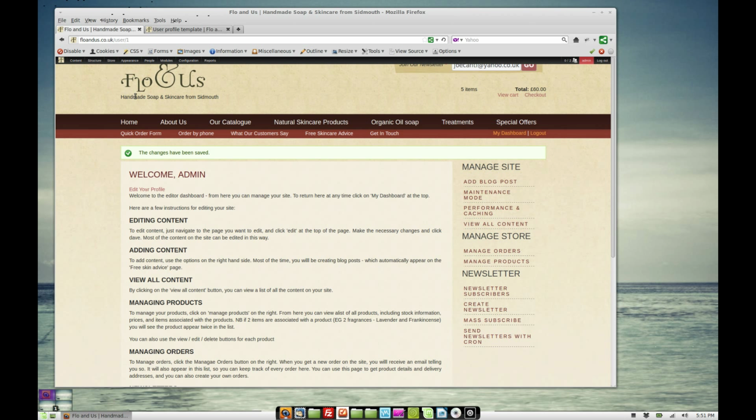So that's everything theming wise with panels. Obviously it's a bit of a quick overview because I'm just sort of racing through it. Let's have a look at the Drupal Commerce stuff.